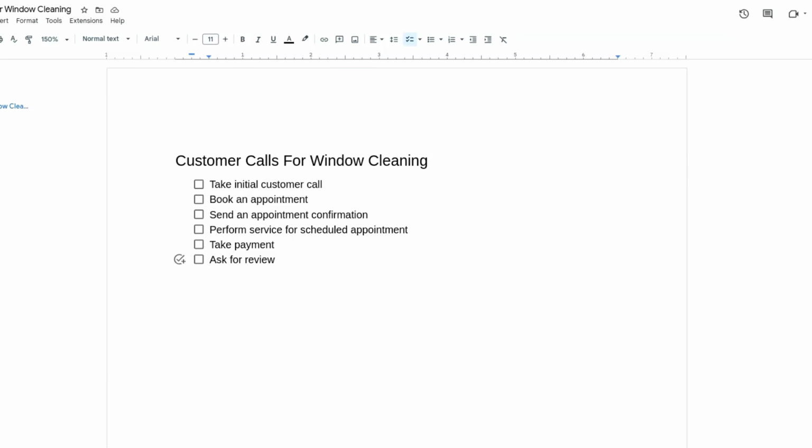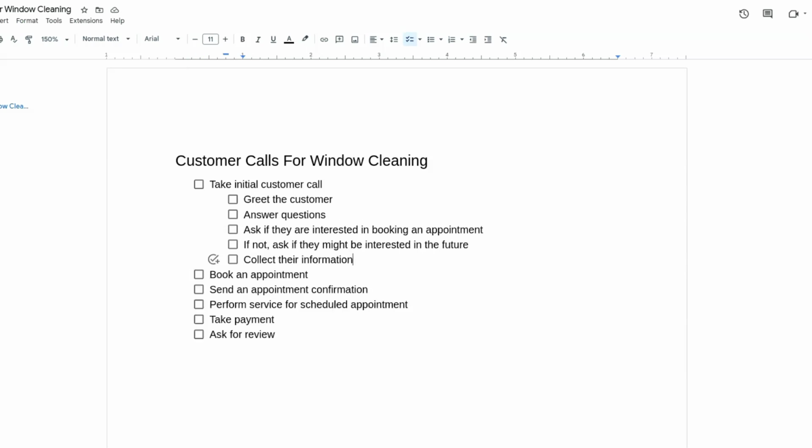And so on and so forth until we reach the end of this customer journey. So now that we have the first layer defined using what and then what, now we can use the what and how method. So let's start at the top. When we take the initial customer call, how do we do that?